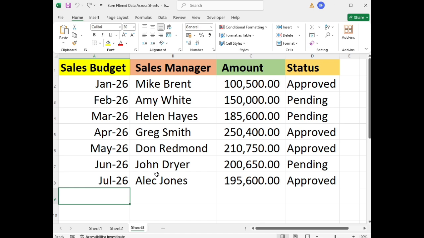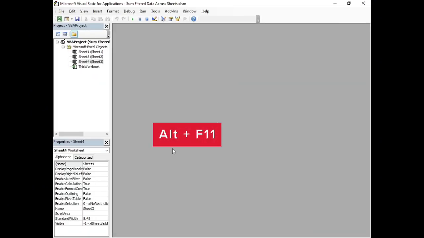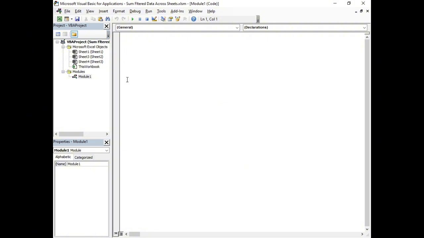So what I'm gonna do is put this together in a macro which I'm gonna create in the VB editor. I'm gonna create the macro to get all this in the message box, the total approved expenses. So I'm gonna press Alt plus F11 to access the VB editor. Then I'm gonna insert Module 1. Then I'm gonna write the macro for this.